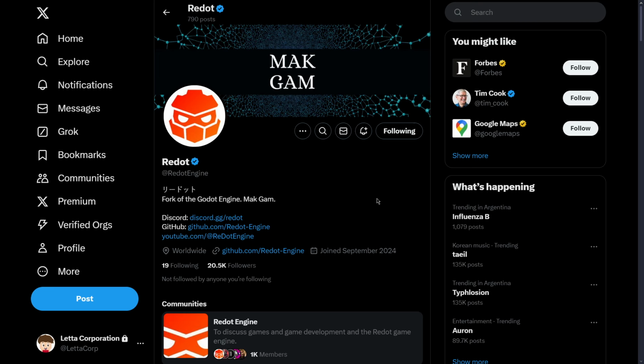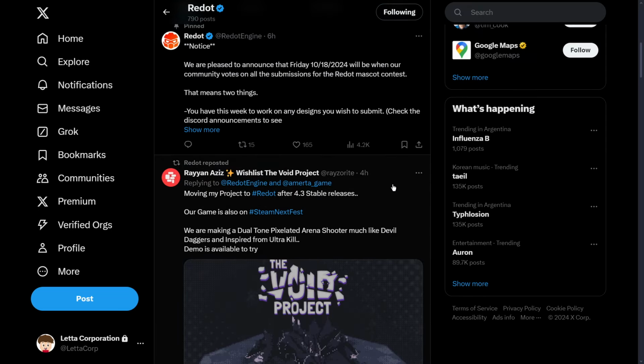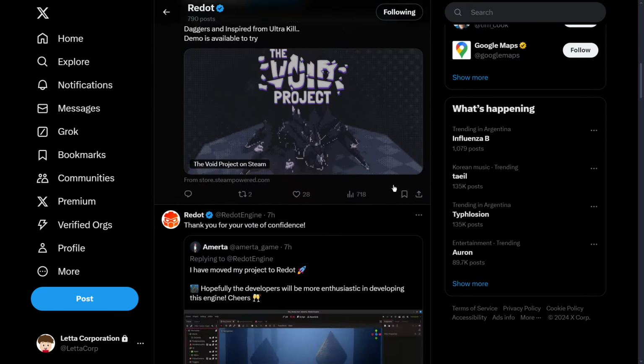In this one we are going to be trying out the Android version of Redot. Basically, you are also able to use it on your mobile phone, as it is in Godot. This is something that you may not have noticed, because they didn't announce it publicly that there is an Android version.